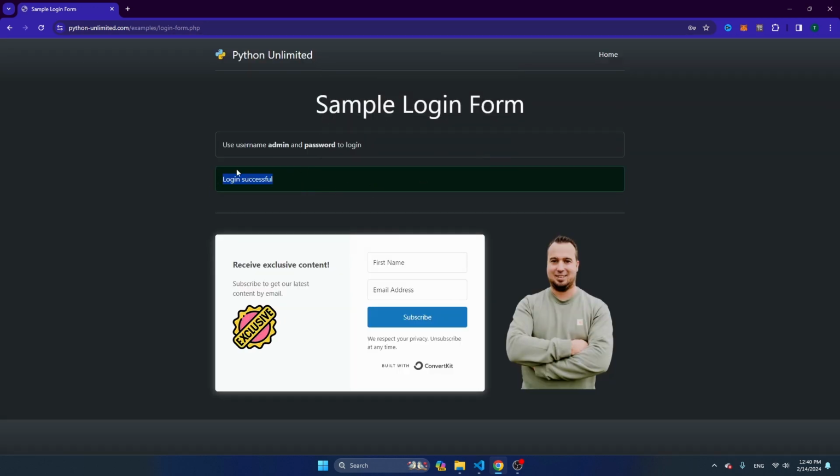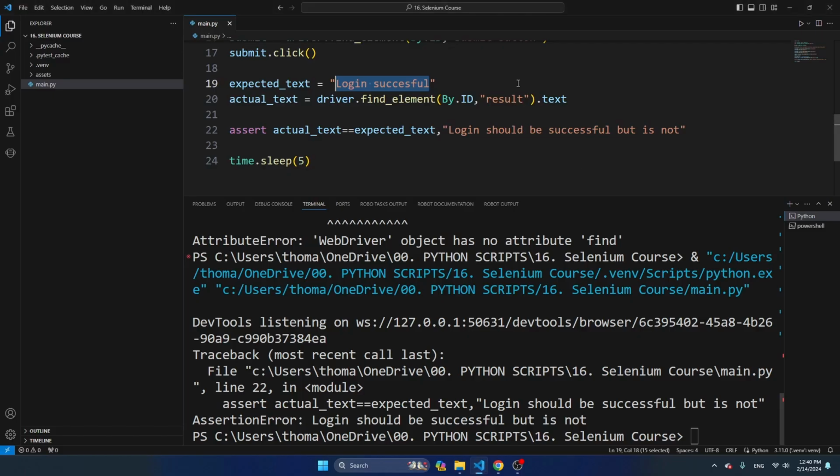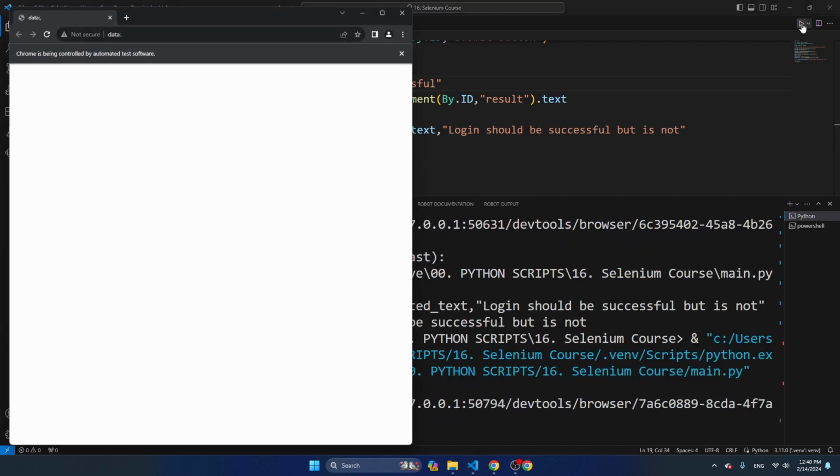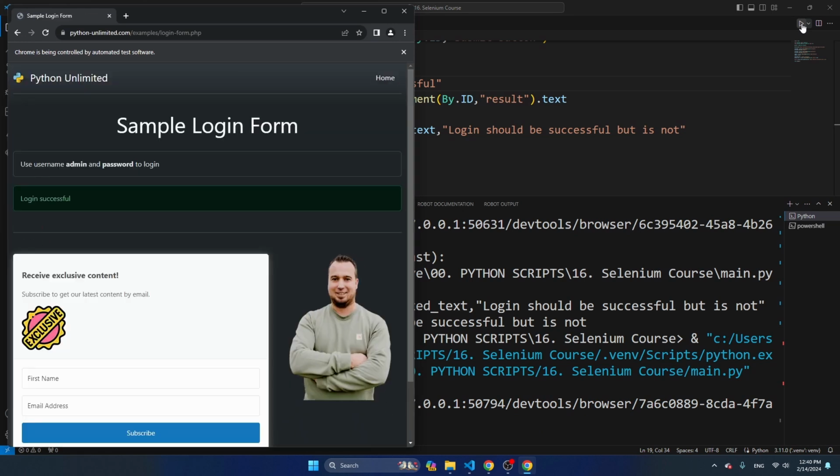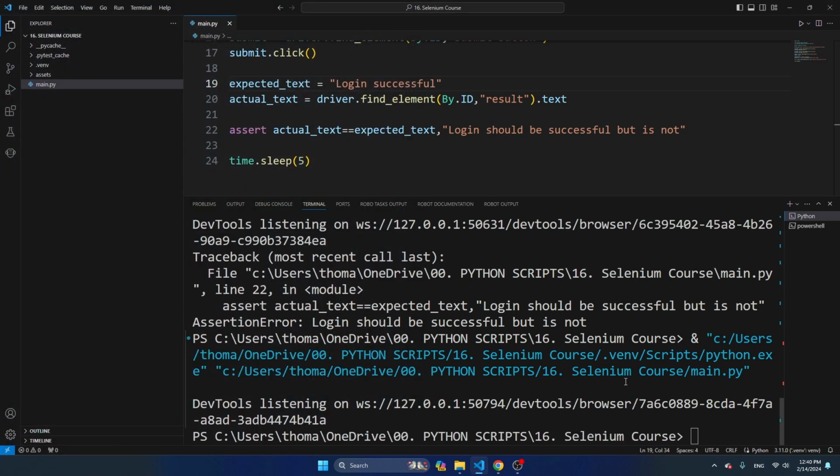And you see that here it's login successful as well, but I think I just made a typo, because if I Control-V it, yeah, exactly, there is one more S. So let's run our script again. Okay, so the login is successful, we have seen that. And now you see here that we don't get any errors. So the assertion was as expected.